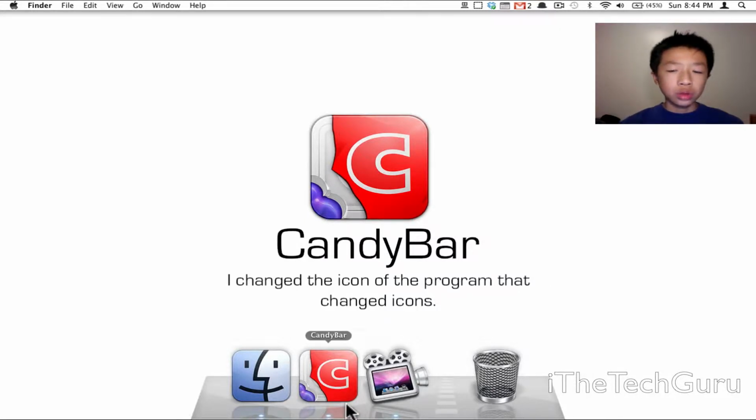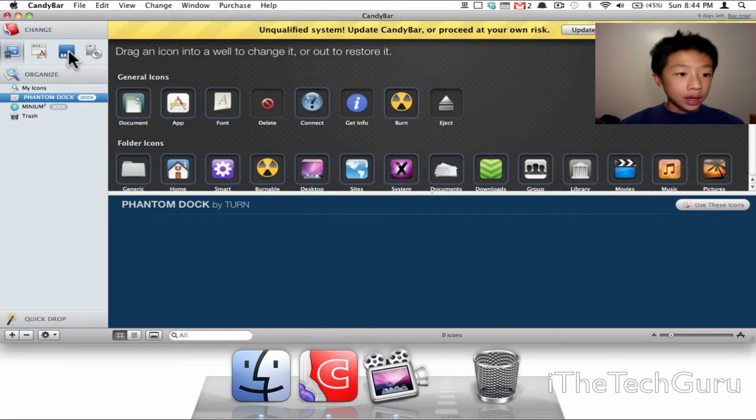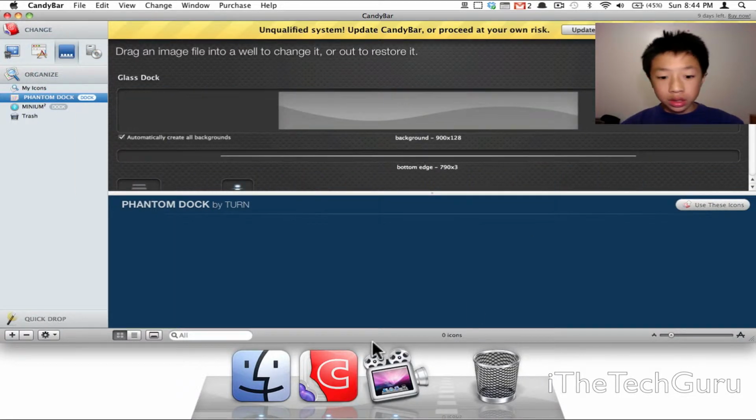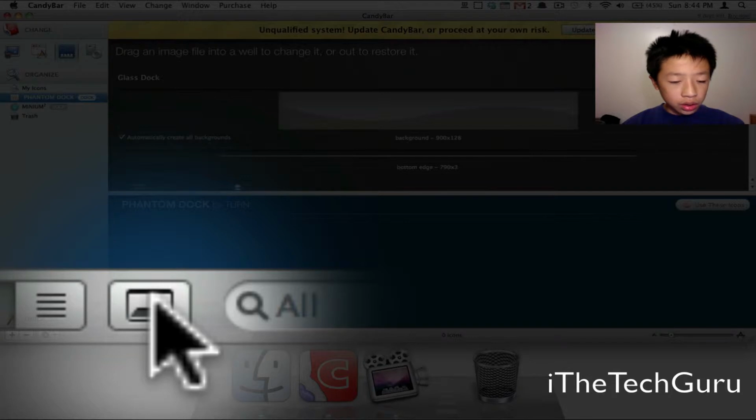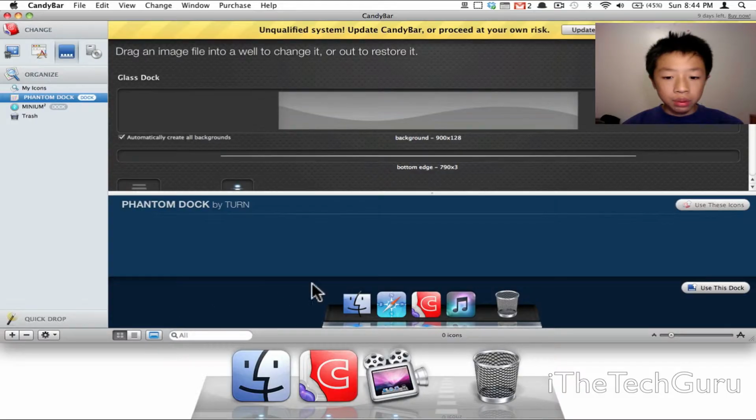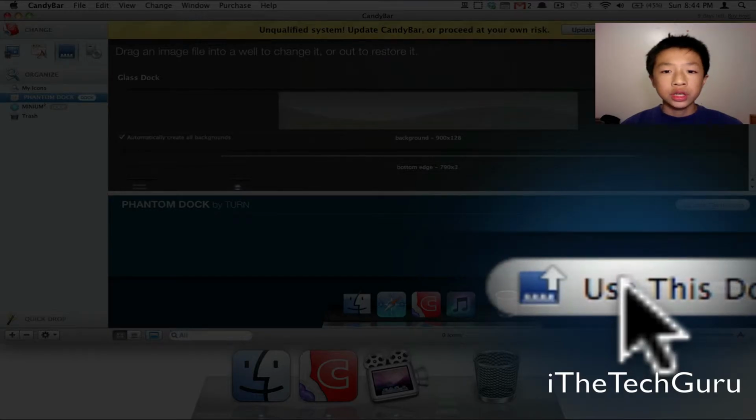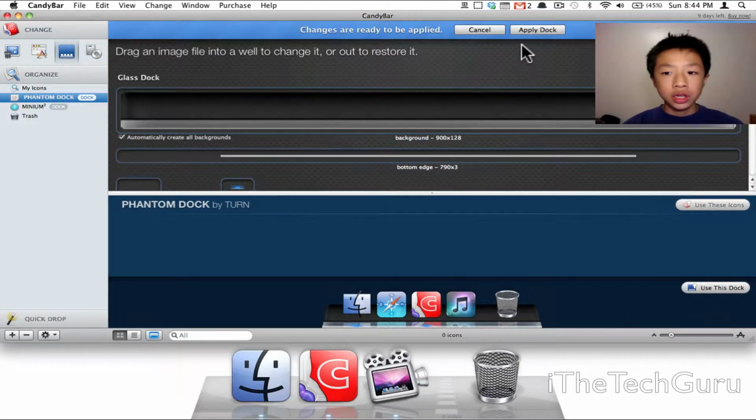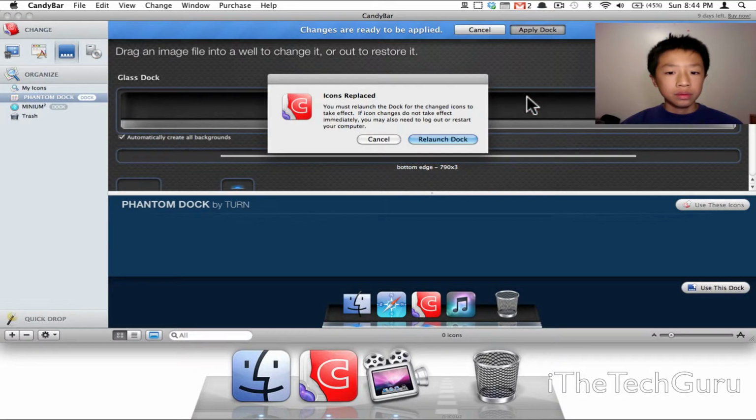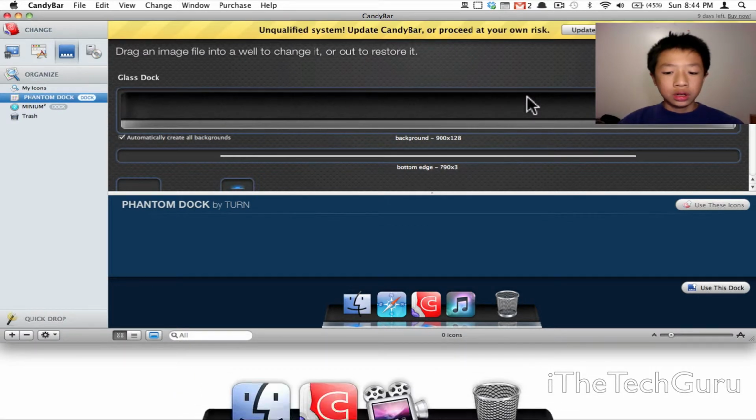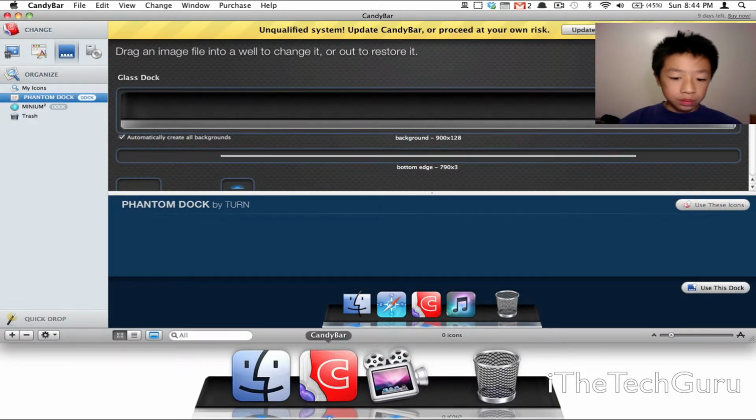So what you're going to do is just open up CandyBar and select your dock, go to dock, and on the bottom right here, it says Show Dock Preview. Click on it, and a preview of the dock will appear. So what you're going to do now is just hit use the dock, and everything will change. You're going to hit apply dock, and you're going to hit relaunch dock, and it should change.